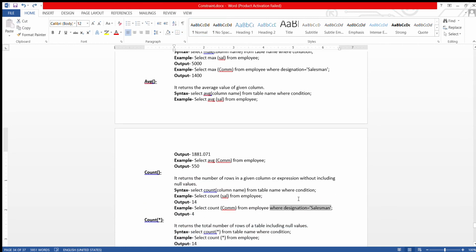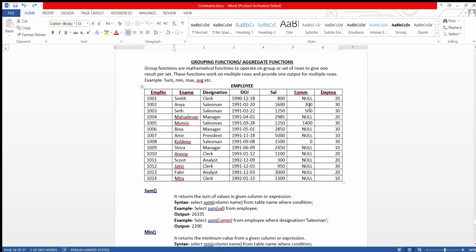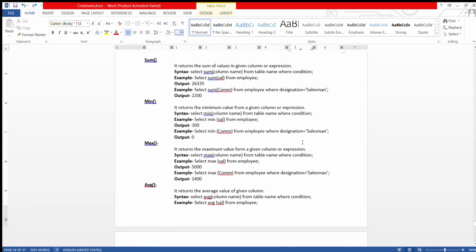Now if you apply the condition also, where designation equal to salesman, it will just include the salesman values. So just see, 1, 2, 3, and then the last one is 4. So it will give the output 4.